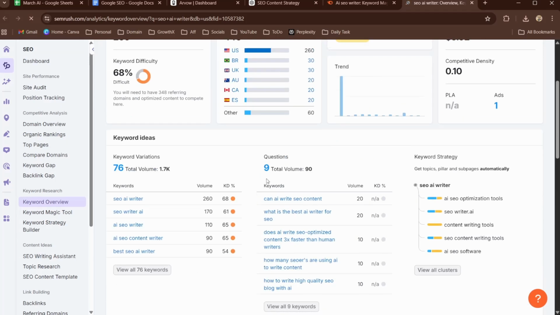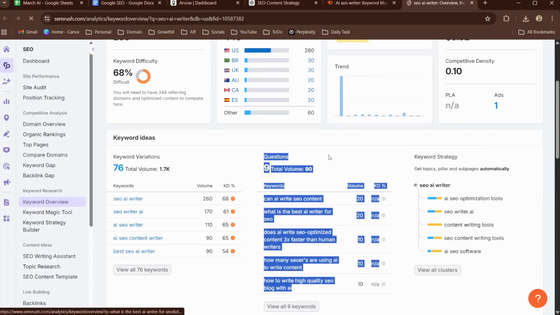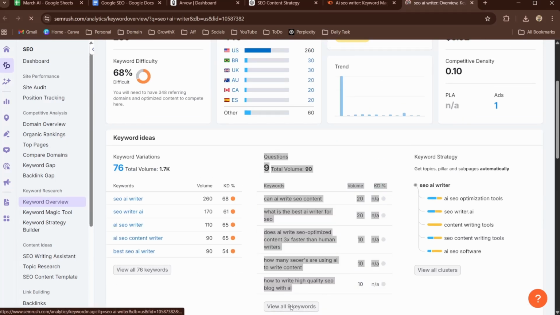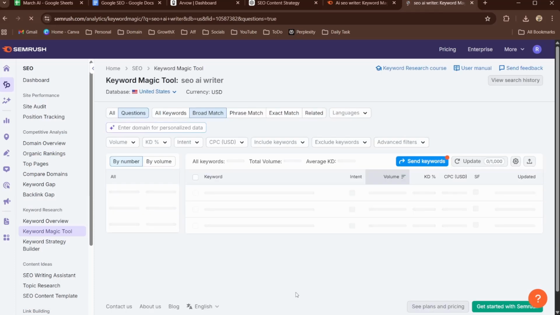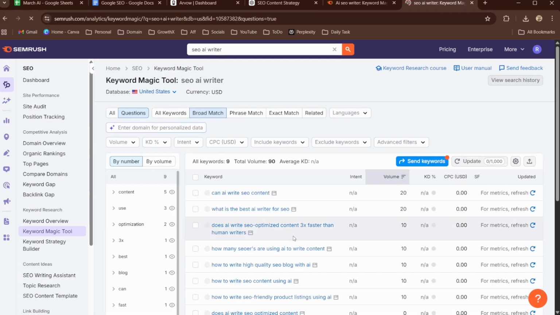Now here we have something called questions. Now if I open the questions, click on view all 9 keywords. Now these all can be used as long tail keywords. Now here you can see we have got these 9 things.